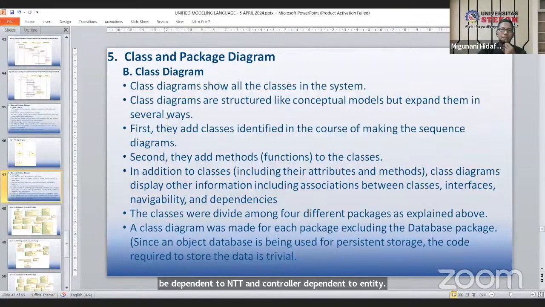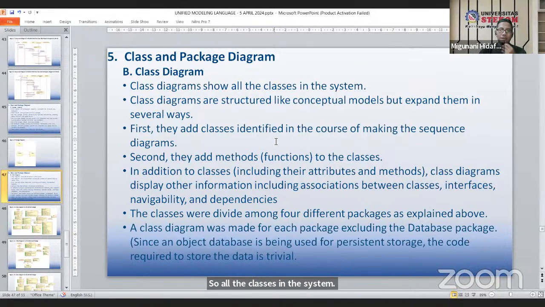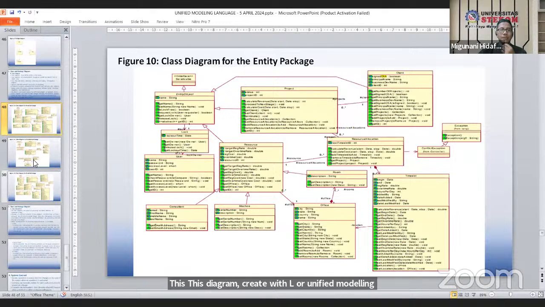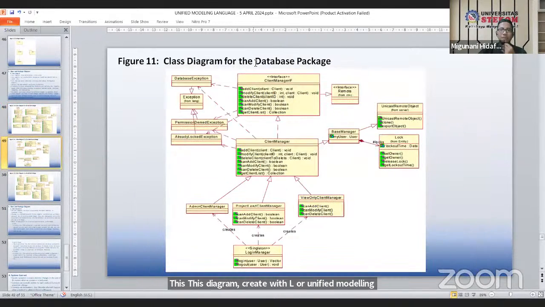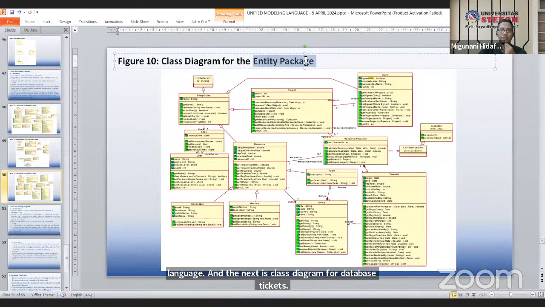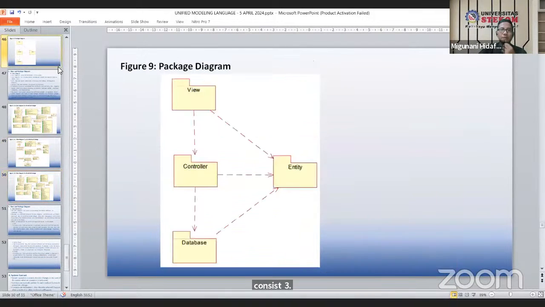Yes, class diagram. A class diagram shows all the classes in the system. Class diagrams are structured like the conceptual model I explained before. This is an example of the class diagram of the entity package. This diagram is created with UML, or Unified Modeling Language. And the next is the class diagram for the database package. And the next is the class diagram for the view package. So it consists of three class diagrams, for three packages.